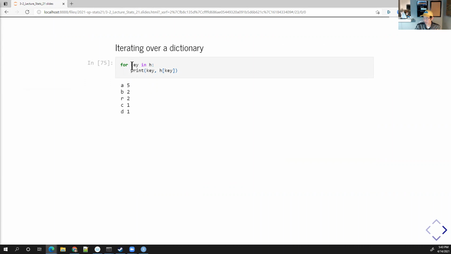basically, if you treat a dictionary as an iterable, the items will be keys. So first it's going to start with an A, and then we can say, print the key, and then take the dictionary. H being our dictionary here, our histogram, we'll print out the value corresponding with this particular key. What's the value corresponding with A? And we're going to get 5, B2, R2, C1, and D1.